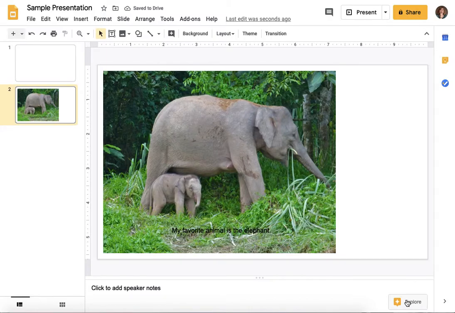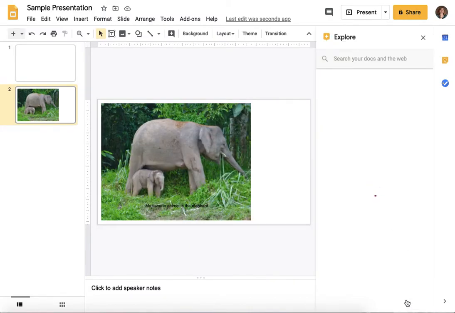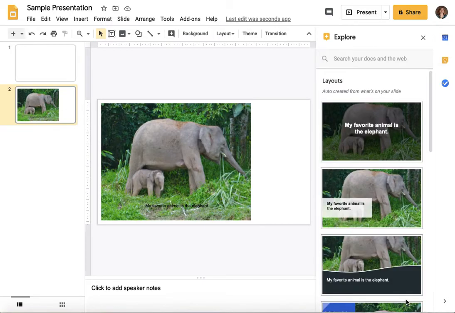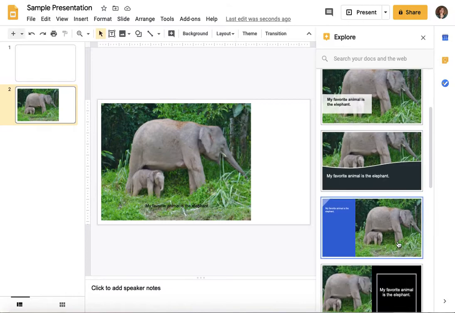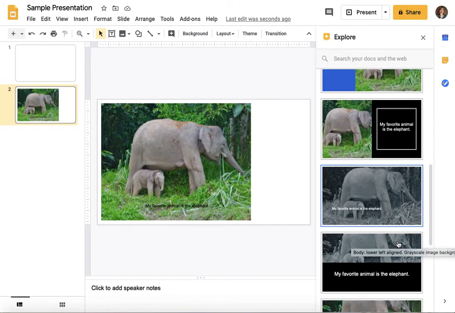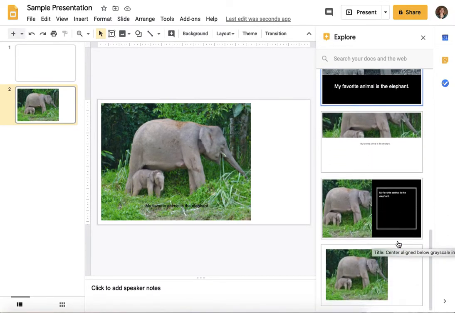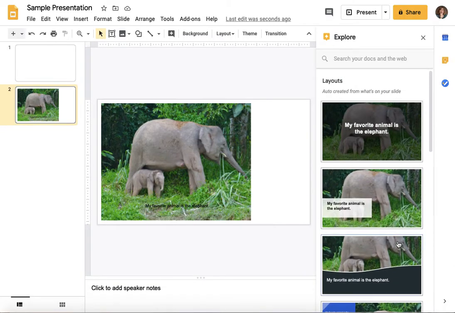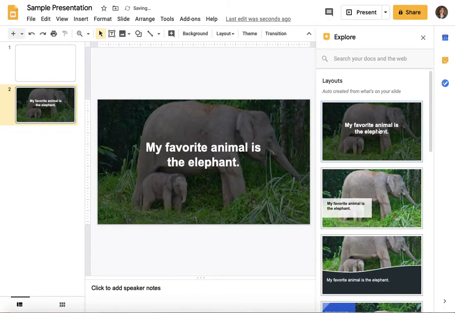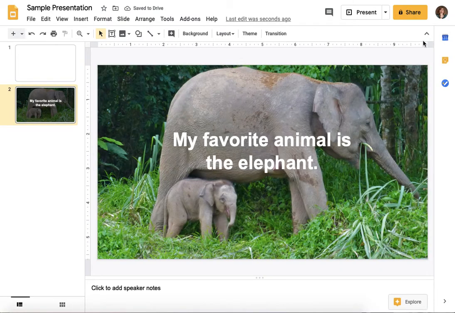Now I'm going to go down here and click on Explore, and some magic is going to happen that prepares some slides for me that I can choose from. So I get a little bit of graphic design help here. I think this is the one that I like the best. So then I just select it, and now I have a slide that was created for me through the Explore tool. So you might want to check that out.